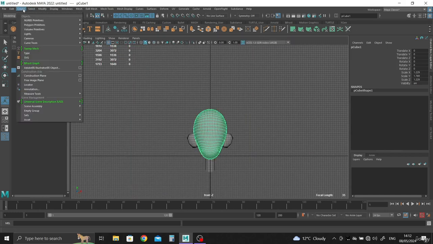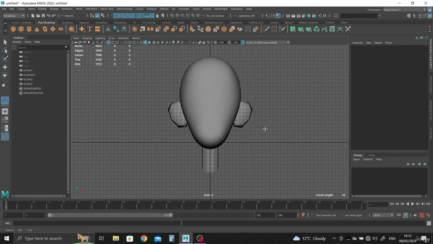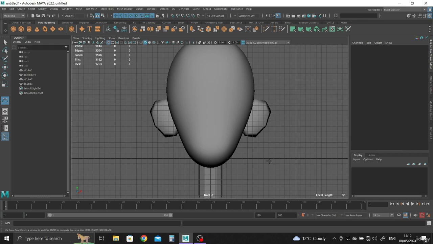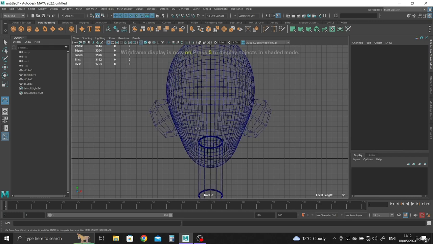So let's grab a CV curve tool. There we go. Do you want the mouth to be closed, open? Is he happy? Is he angry? Let's do some kind of really big, creepy smile that comes like that.